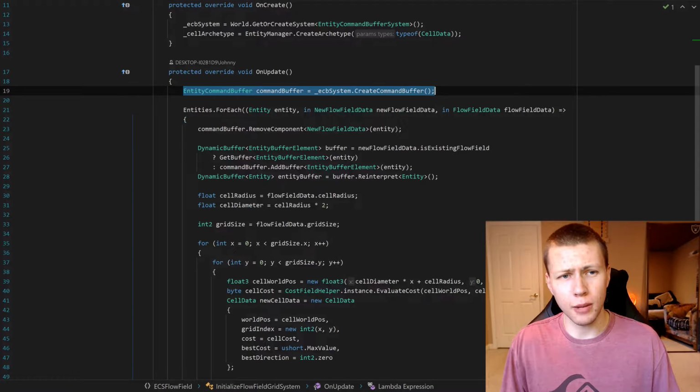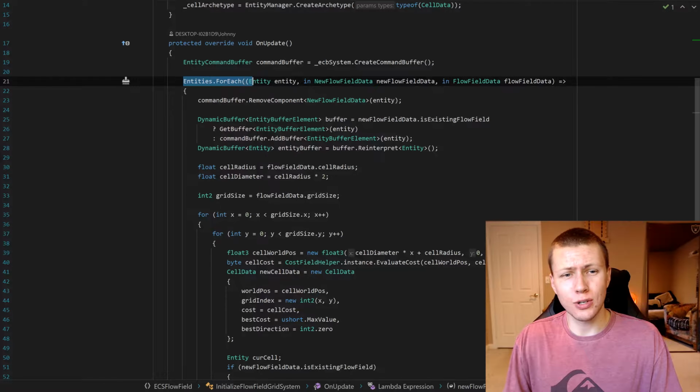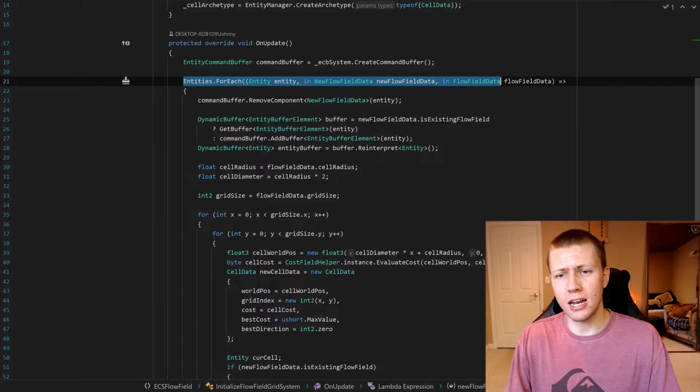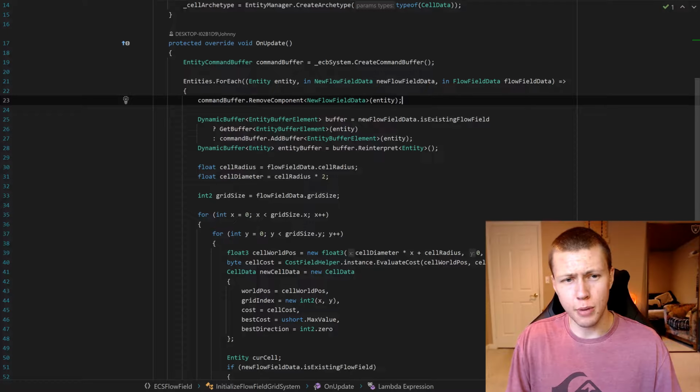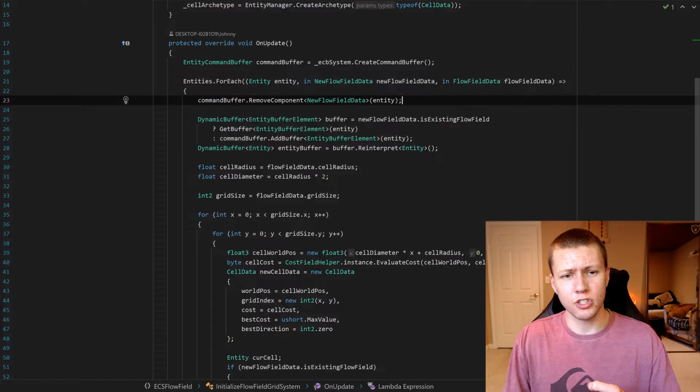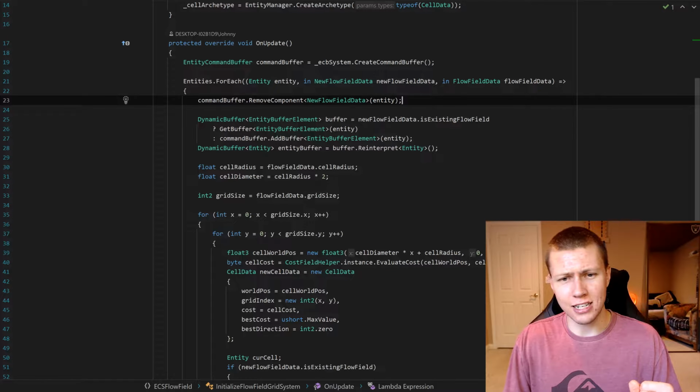So now we go to the OnUpdate function, where we create a command buffer, which we call commandBuffer. Now we're going to do an Entities.ForEach on every entity that has a NewFlowFieldData component and a FlowFieldData component. The first thing we're going to do is remove that NewFlowFieldData component so we don't run this system every single frame. Because we're using command buffers, we're not removing this component until the end of this lambda function. So even though we queue up the NewFlowFieldData for removal off of this entity, we can still access the data on it. And we actually are going to need to access the data a few times.